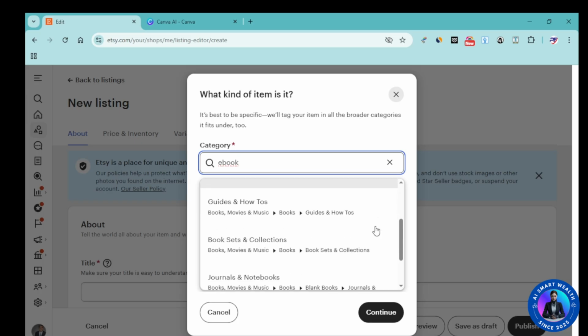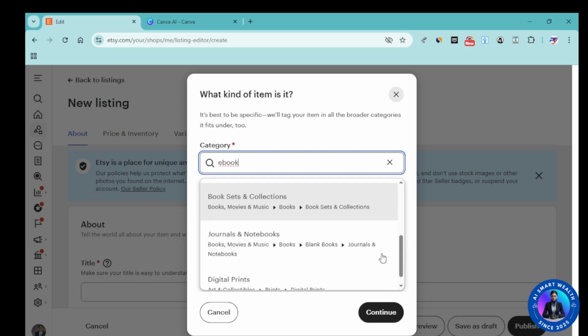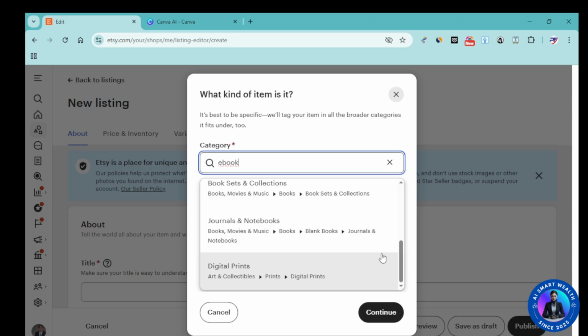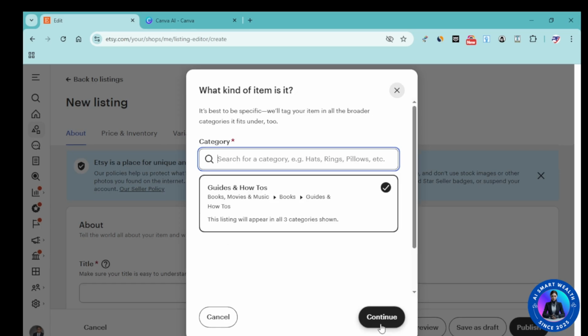In the category section, select ebook. Once you choose that, Etsy will show you different options related to ebooks. For this example, I'm selecting How To. Depending on the type of ebook you're creating, you can choose the option that best fits your content. After that, click Continue to move on to the next step.